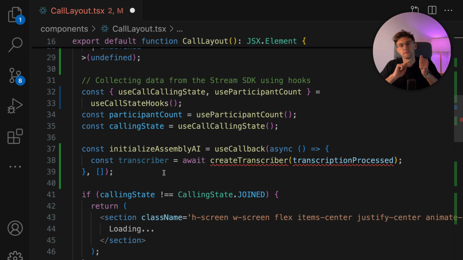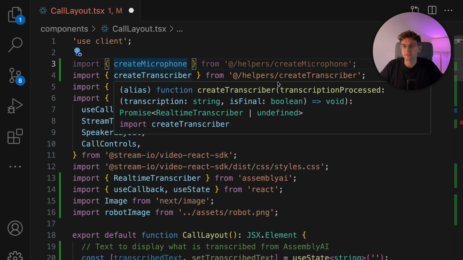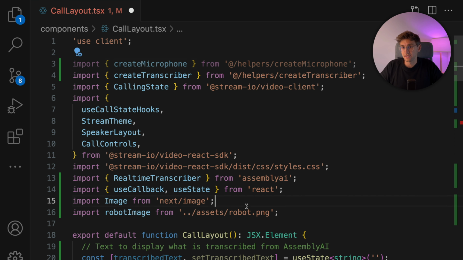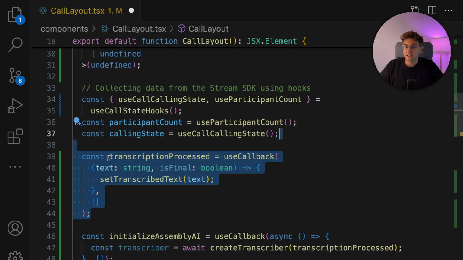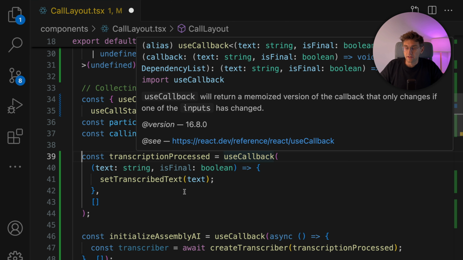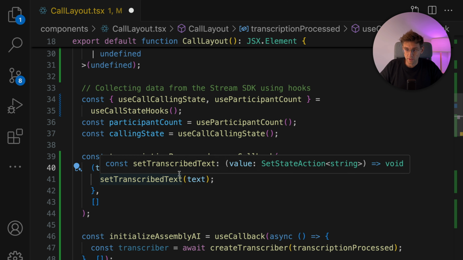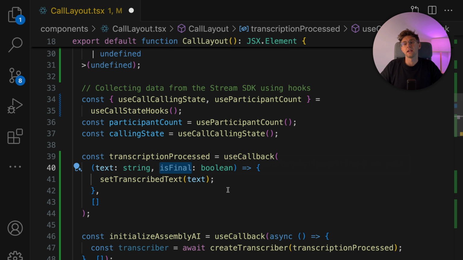We need access to a microphone, of course. And we need access to the create transcriber function. So let's import the create transcriber as well as the create microphone functions that Patrick defined earlier. And after that, we can create a new transcription processed function, again wrapped inside a use callback hook, with a text set as well as a final boolean that we will use later on when we integrate the LLM.